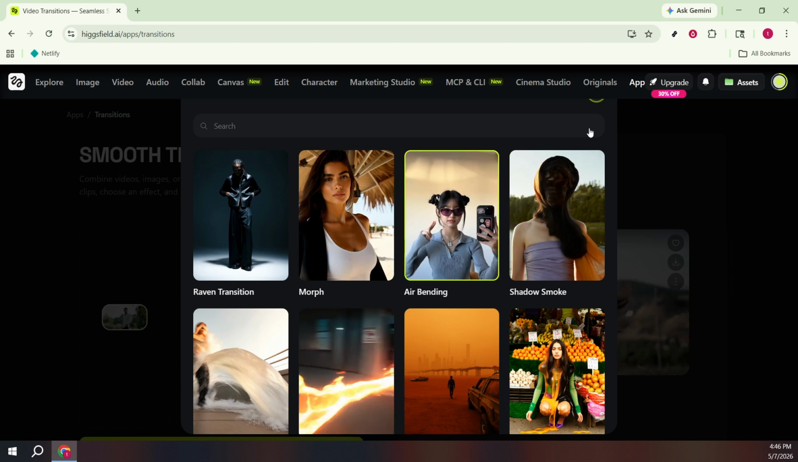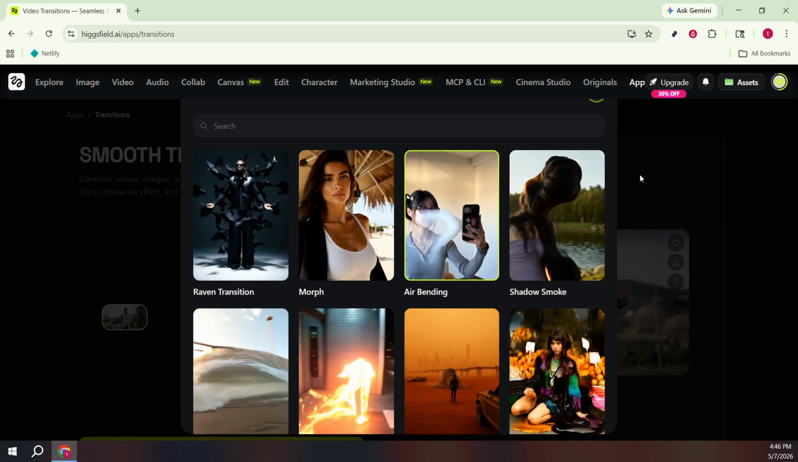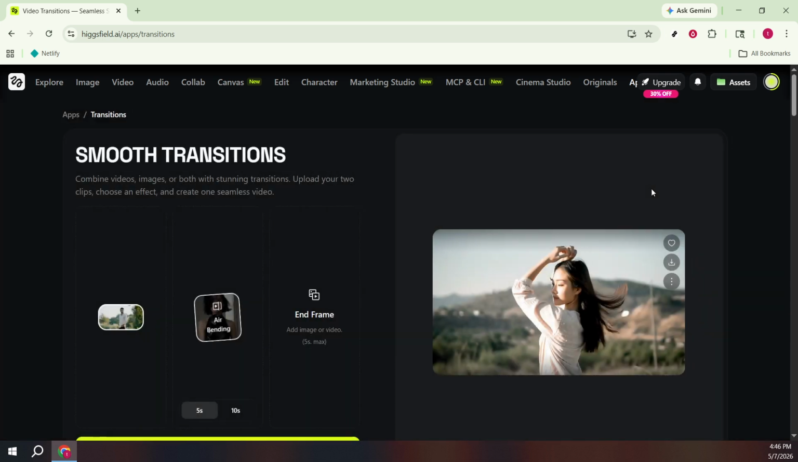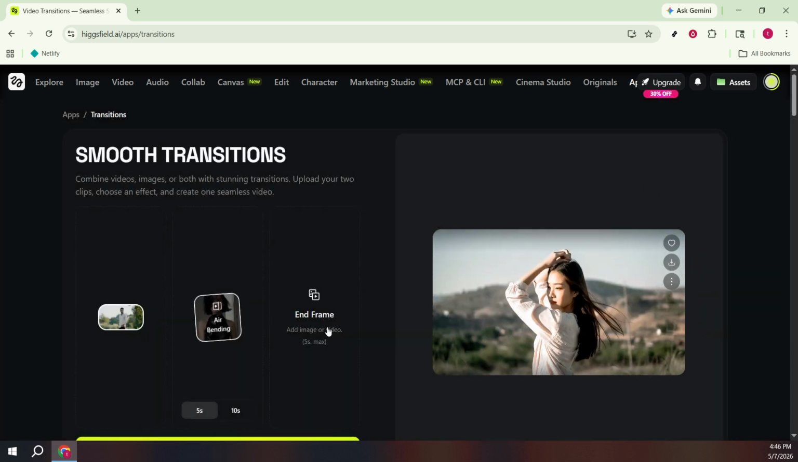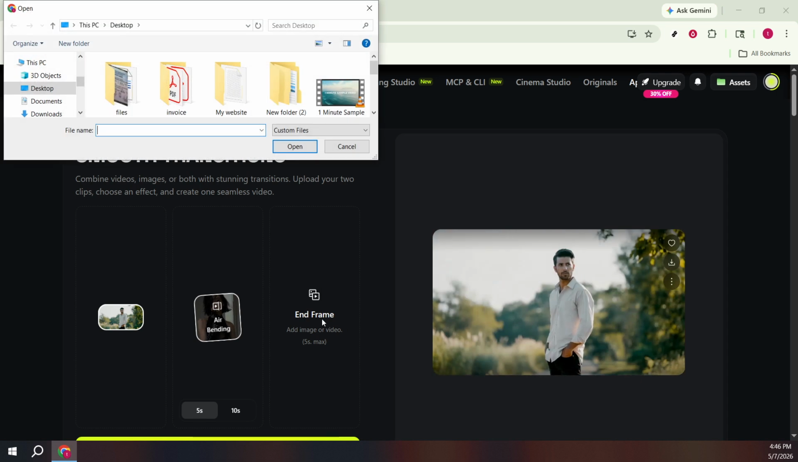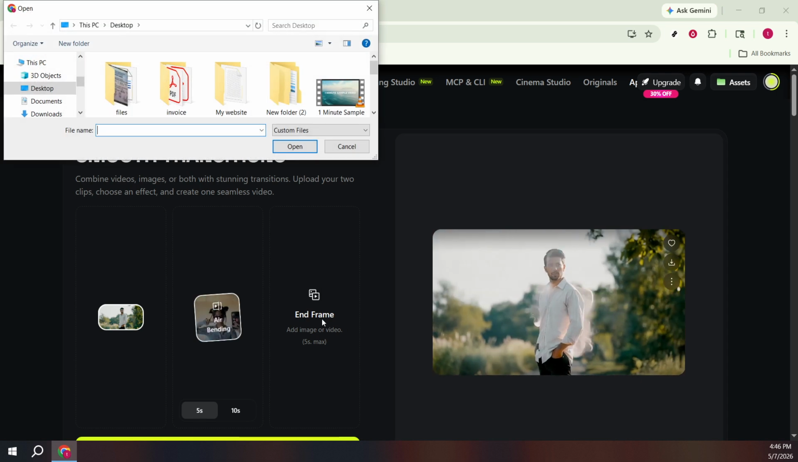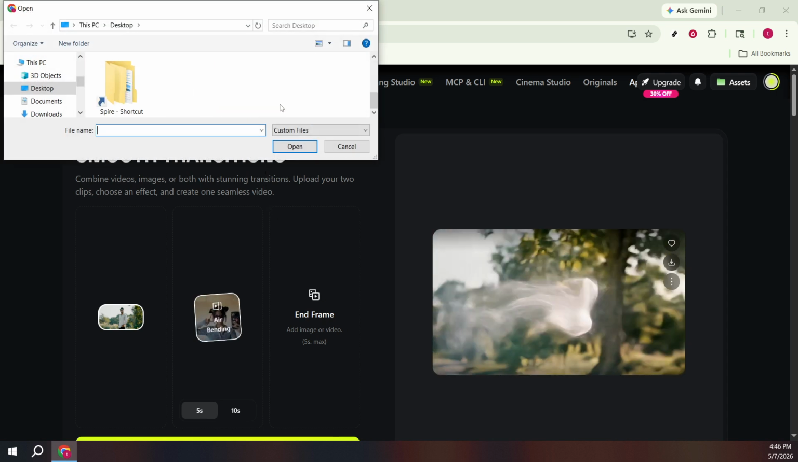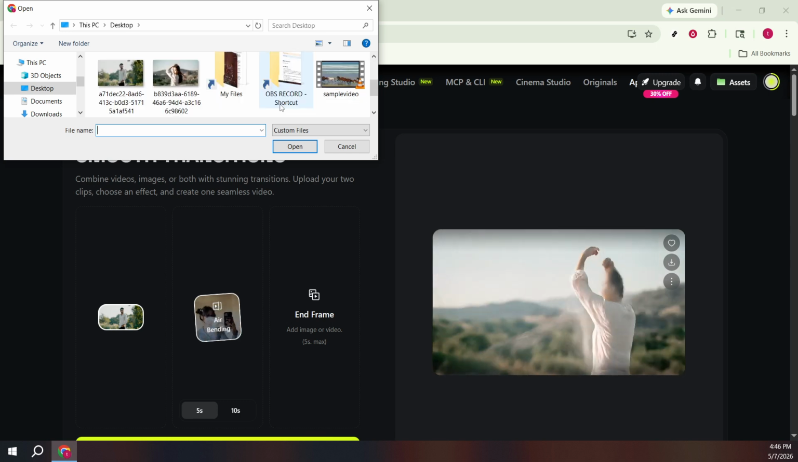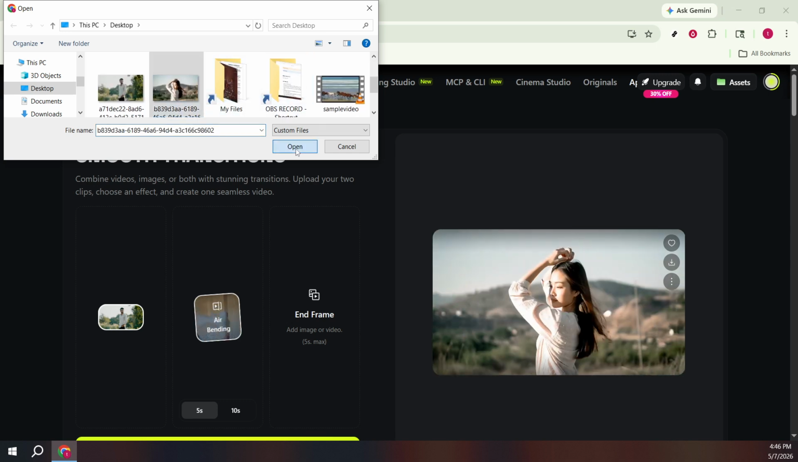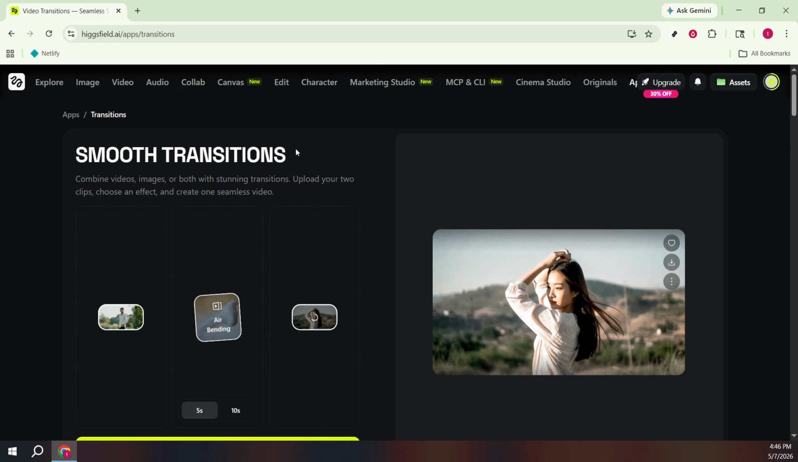Now define where you want the effect to land. Click on End Frame, then choose and select the final image or frame and click Open. Ideally, this frame should visually relate to your start frame, with a similar color palette, subject size, or composition, so the transformation reads cleanly. Again, matching aspect ratio helps keep the transition smooth.